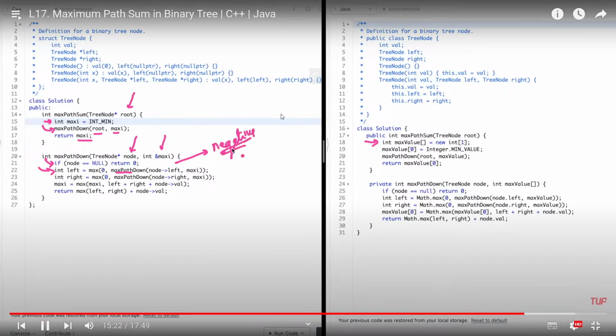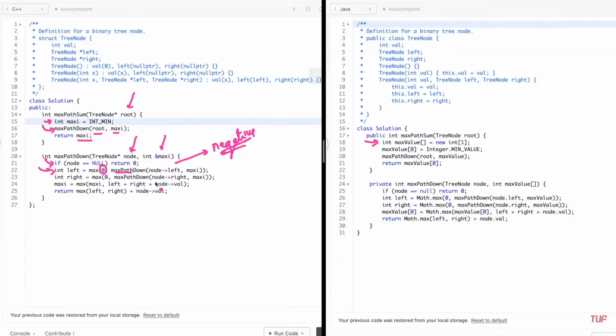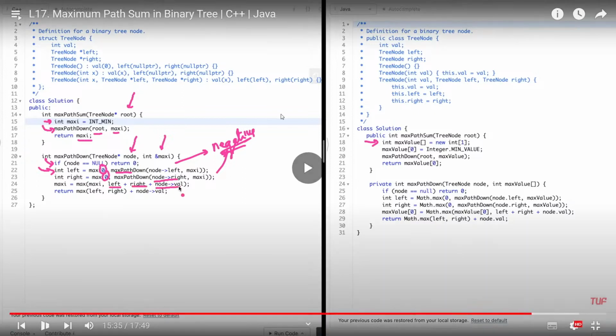And at the end, I'll say left plus right plus node val. And that is how you get the maximum. And then you can easily return node.val plus max of left and right to be your max.